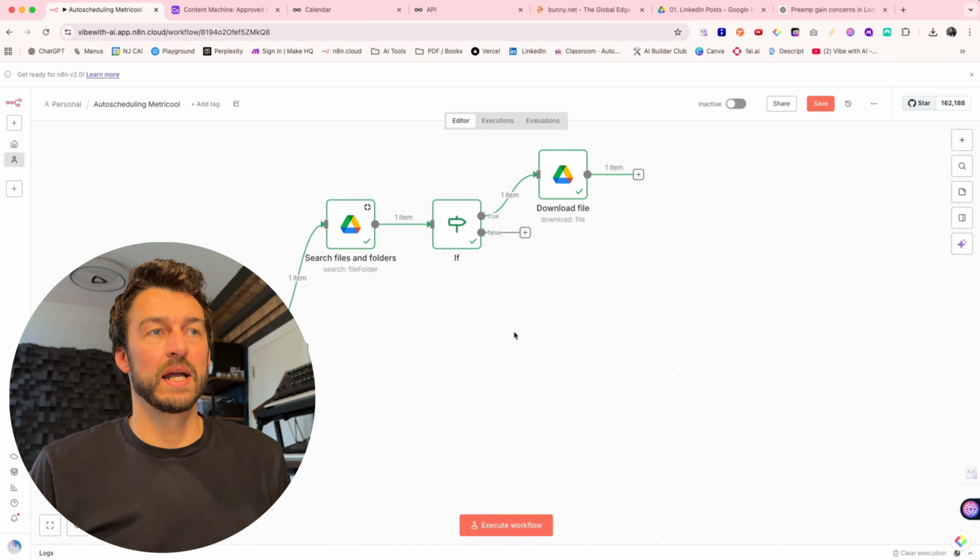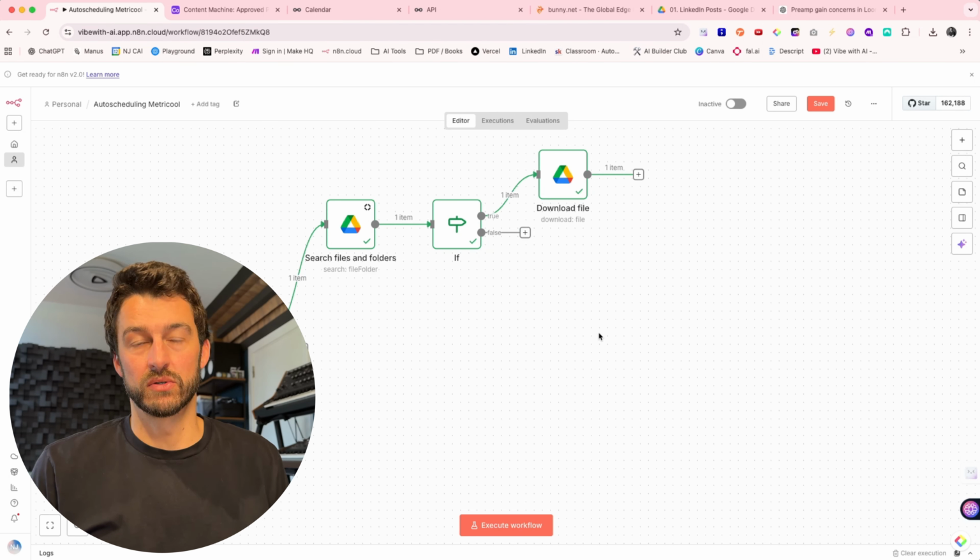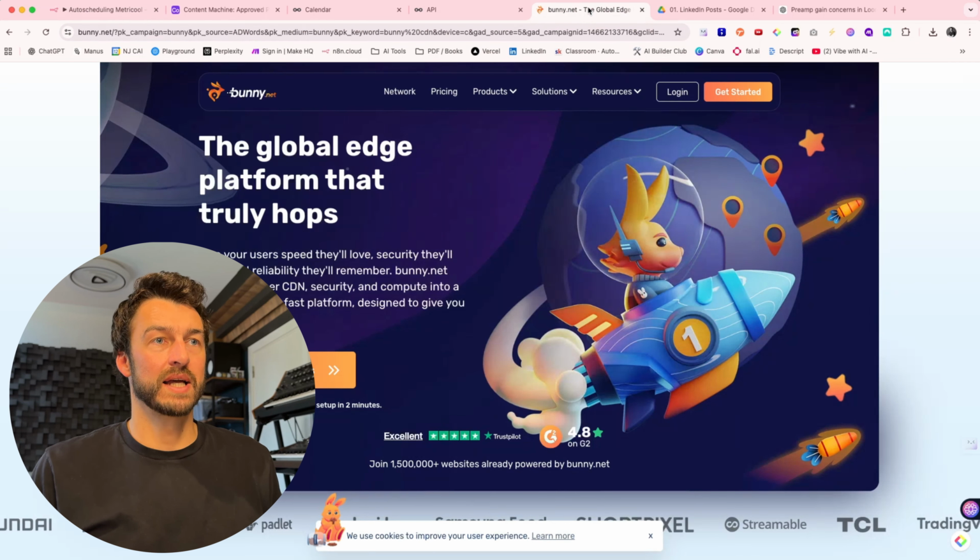Before the next step, I need to introduce you to another platform that is called bunny.net. The thing is, the platform that I choose for my scheduling, Metricool, requires a public link to download the image or to pull the image into the draft. I identified bunny.net, a platform that looks like that.